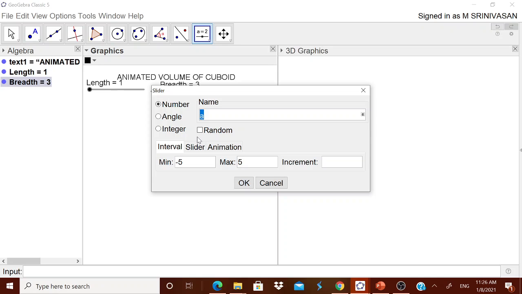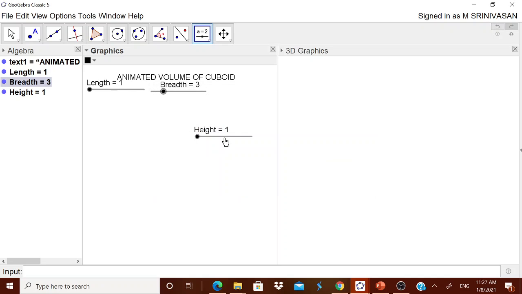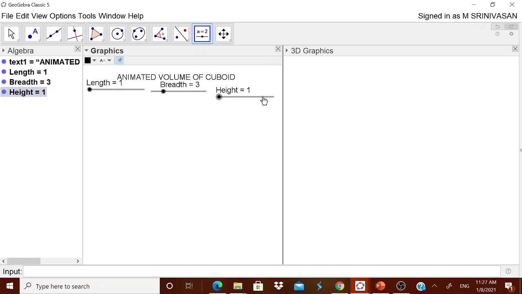Okay, one more, height, we need. We need it afterwards, but I will fix it now itself. Here also I am keeping the minimum as 1, maximum as 10, and increment as 1. Okay, this height I also got. Now all of them are visible here. Now you see, I am going to have a rectangle where I can control the length, breadth, and height.